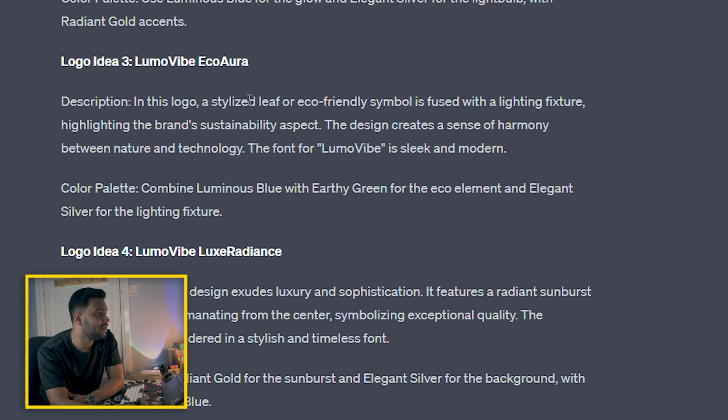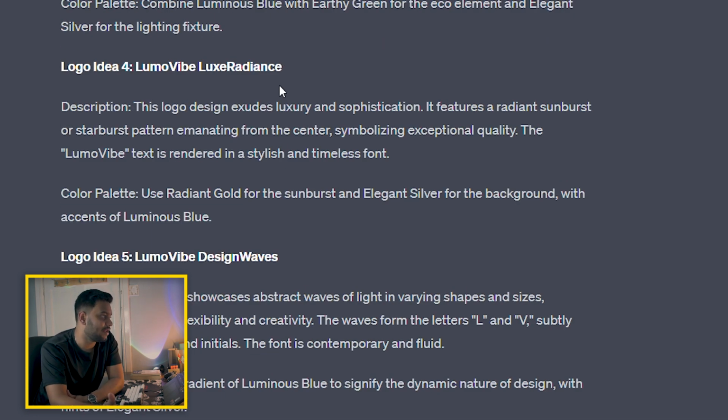A stylized leaf or eco-friendly symbol is fused with a lighting fixture, highlighting the brand's sustainability aspect. This describes a sense of harmony. Even this is a really good idea, combining a leaf with a light symbol. The fourth logo design excludes luxury and sophisticated features and language. I am scrapping this one.